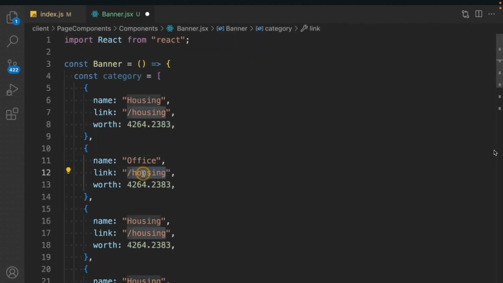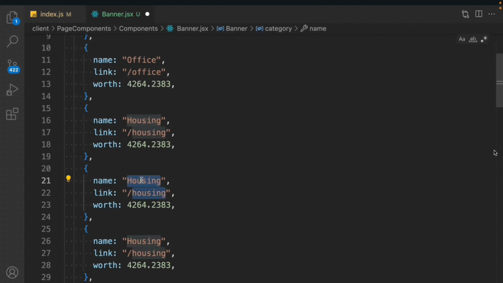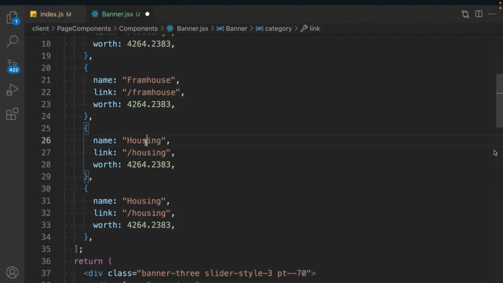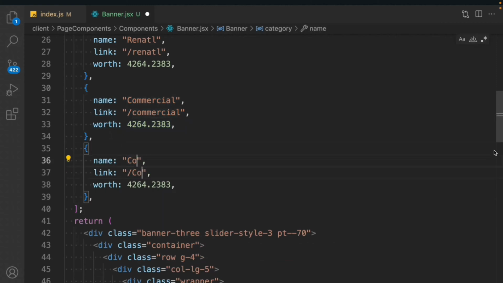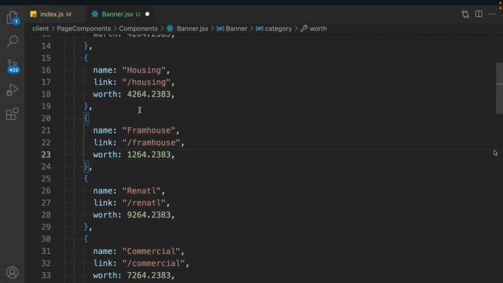So this will be office, this will be housing, let's say farmhouse, with small f, and this will be the rental, with small r, and the last one is going to be commercial, and we need one more, the country. Simply grab this one and paste here, and this will be the country with small c. You can change this value. Okay, that looks fine, no issues in this.